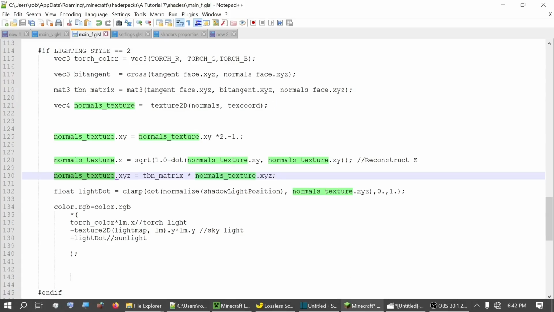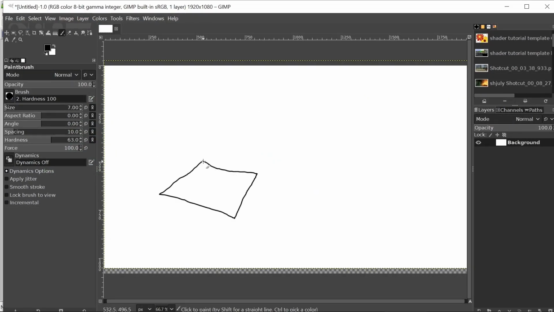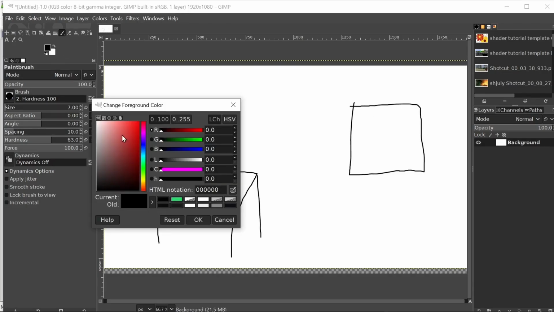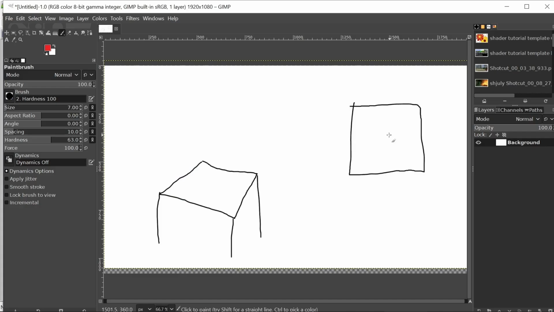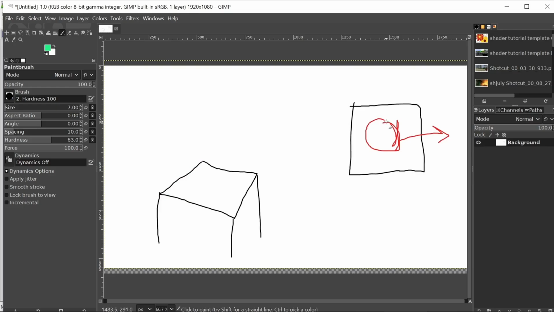And I'll draw that one more time real quick just to make sure everybody understands it. If this was our cube in the world and this was our normal texture, if this was a circle, let's say it was red on this side for things pointing this way, and it was green on the top for things pointing this way.